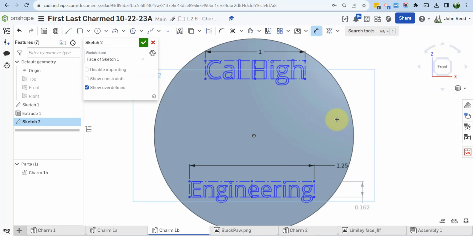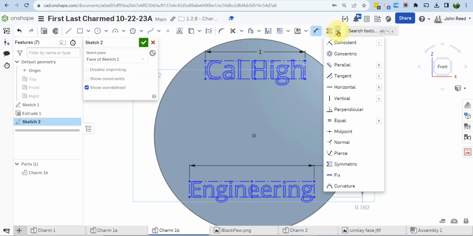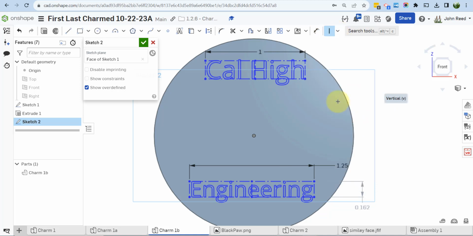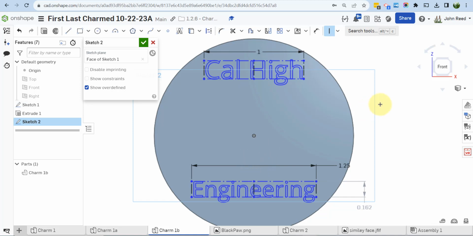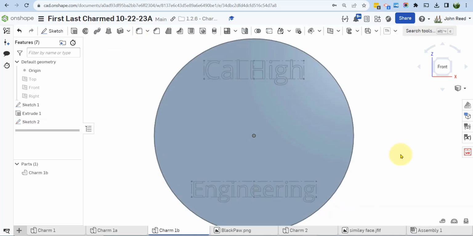Okay, now say I wanted to center this horizontally on the charm. So I'm going to come here and go to the vertical constraint, and I'm going to click on the origin and then this little point here, and it kind of moved it over, and again here and here, and that'll center it. So those are my letters. So let me accept that.